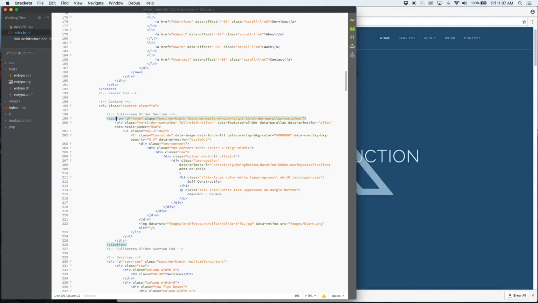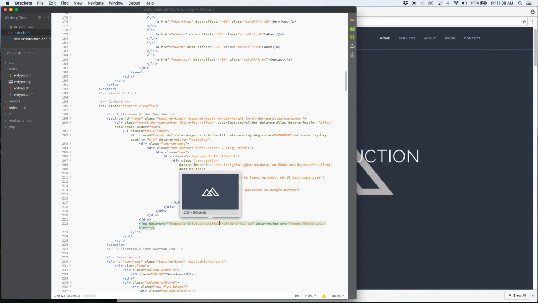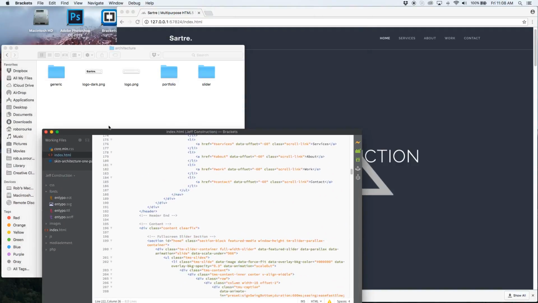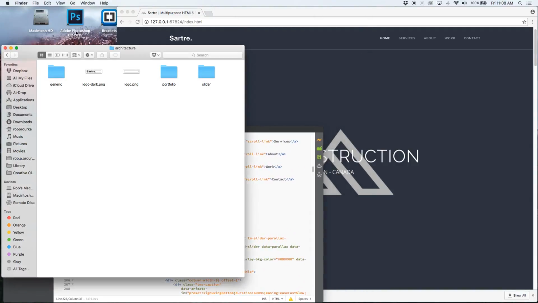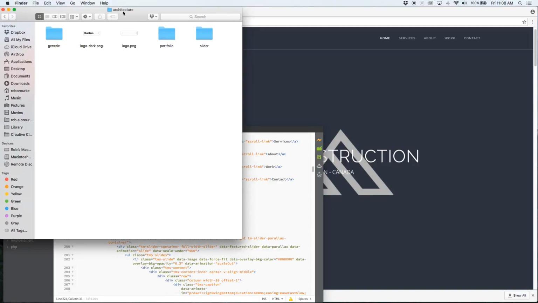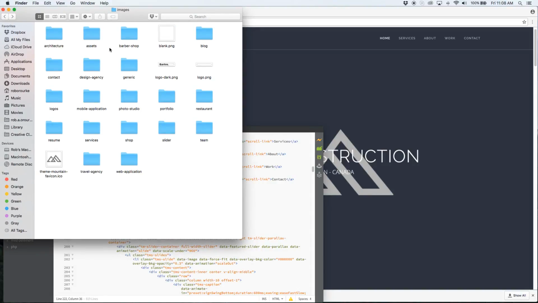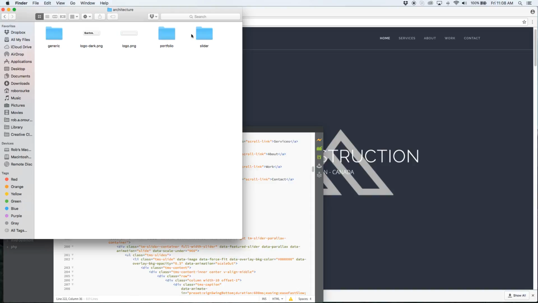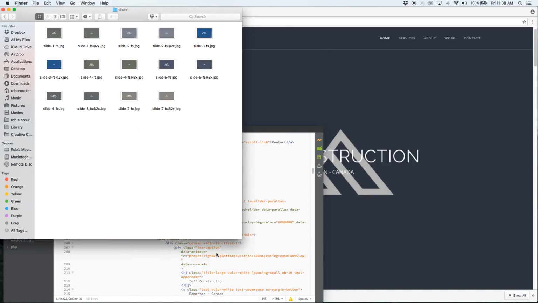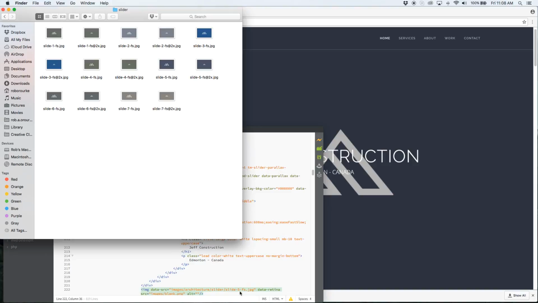You want to go in, so this is the section again, and we're basically looking for where this image is at. I'm looking for an image file path here, and somewhere here it is. So I've got images, architecture, slider, slider 5, FS. So I'll just downsize this a little bit. And here we go. I'm in the architecture folder already, but let me go back again just to show you. Images, architecture, slider, and it was slider 5 FS.